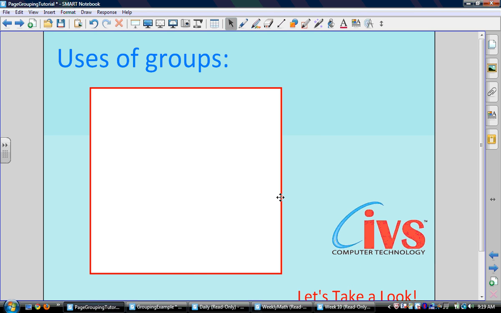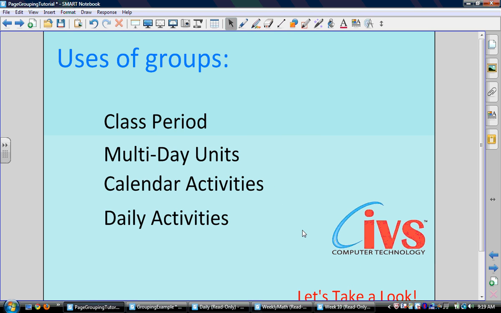So what are some of the uses that our teachers use groups for? Some of our teachers are using groups to organize by class period. We also have our teachers using grouping as they have a unit that stretches across multiple days. They have a group for Monday, for Tuesday, for Wednesday, for Thursday, and for Friday. Our primary teachers like grouping for calendar activities because they can review or skip activities as they need to.